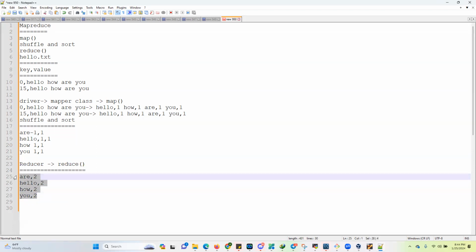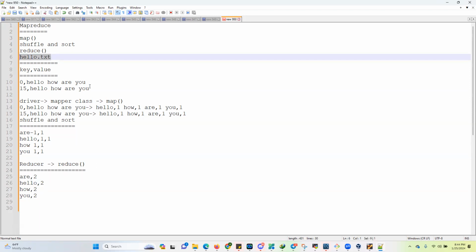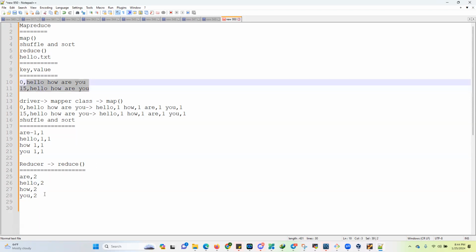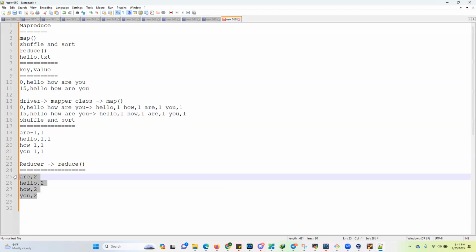This output will be saved in one file. So you have given input as a file like hello.txt, and you got the output like this. So this is the MapReduce architecture, and you can explain your MapReduce to anyone.